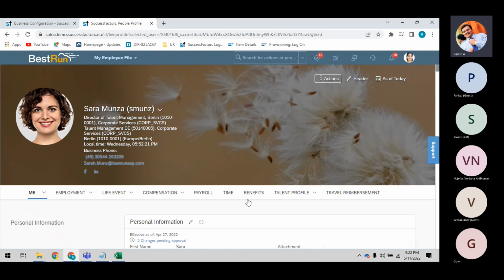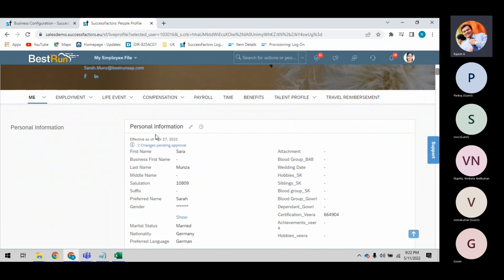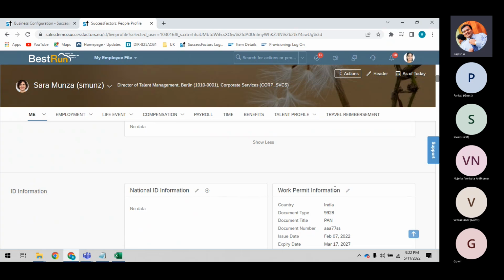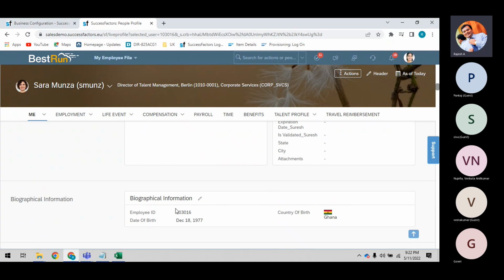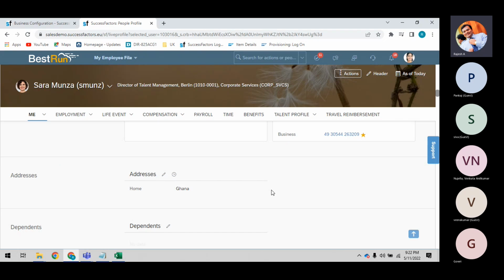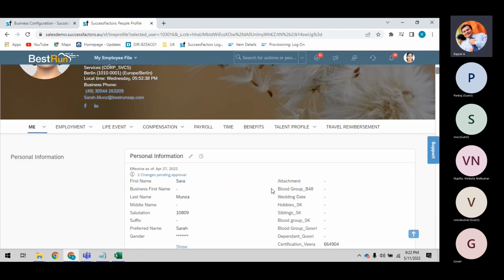Now what you need is, from when PP3 got introduced, we are able to see these portlets. See here, these are all called portlets: national ID portlet, work permission information portlet, biography information portlet, primary agency contract portlet, contact information, address. So now let's do it one by one.